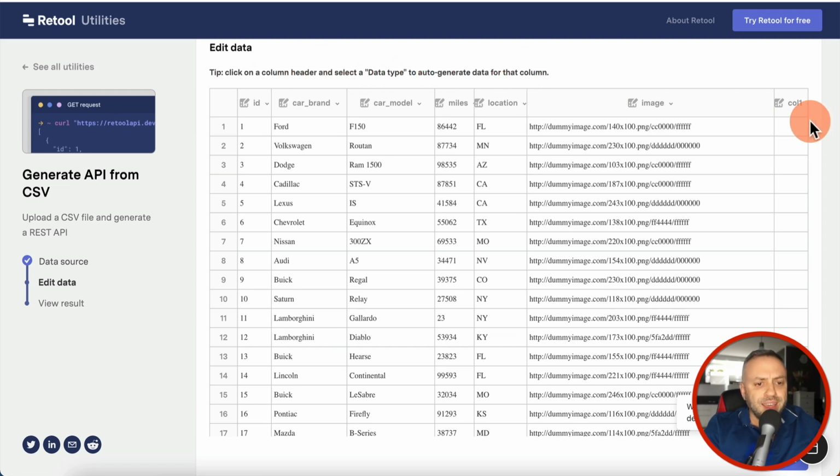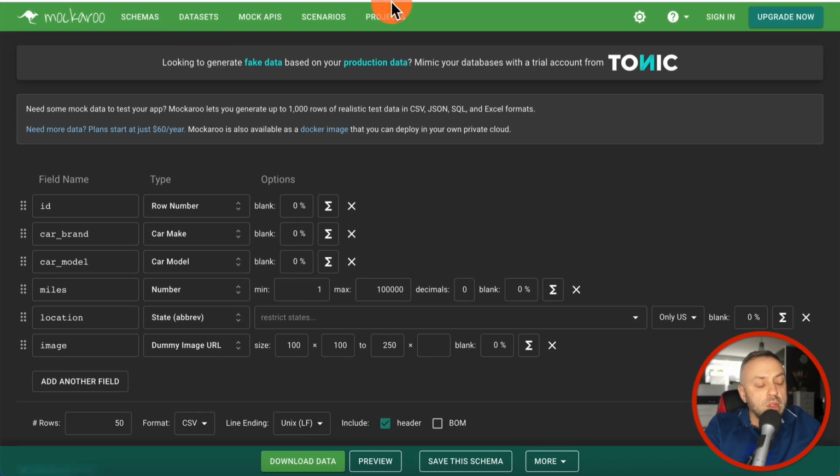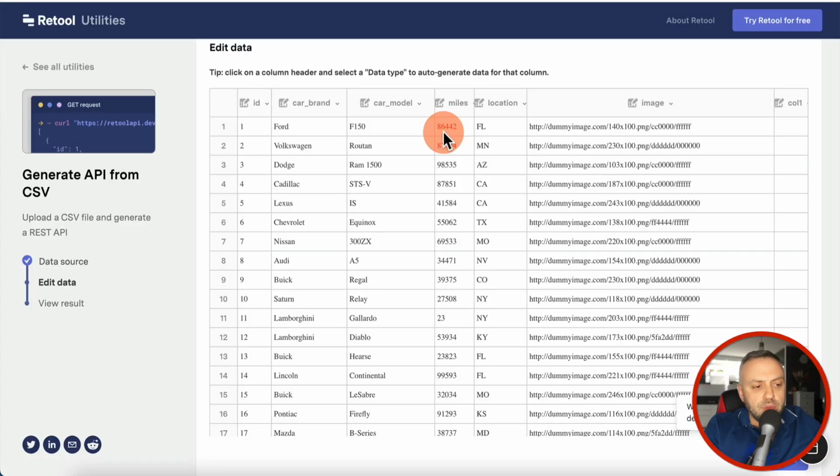You can auto generate. So I can add more columns if I wanted to here. But because we already were using this other tool called Makaroo, we don't need to do a lot of data modification, data altering, or anything like that. We have all of this here, and this is perfect, okay? So what are we gonna do with this data?